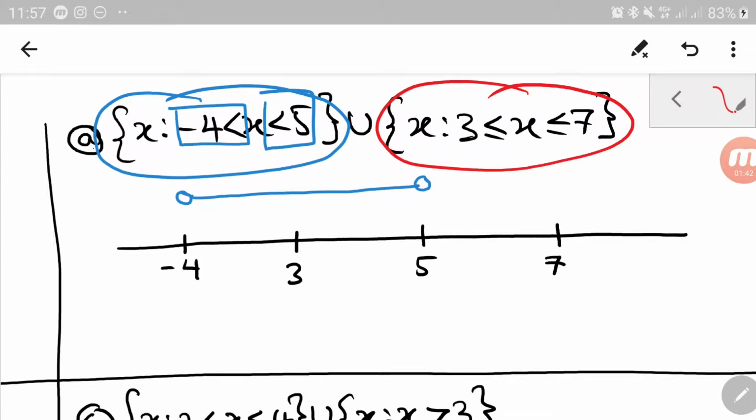Next, for the red one, from 3 to 7, we need to put them down here. On top of 3 is a circle, but since this inequality has an equal sign, we need a dense circle. The same goes for 7. On top of 7 is another circle, a dense circle, because there's an equal sign in the inequality, and afterwards we combine them.